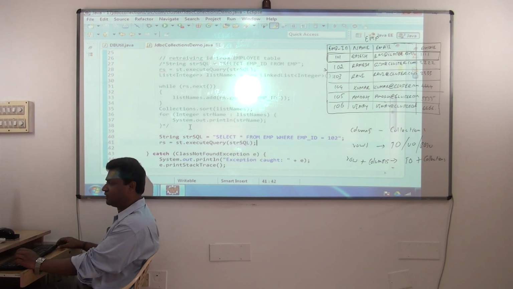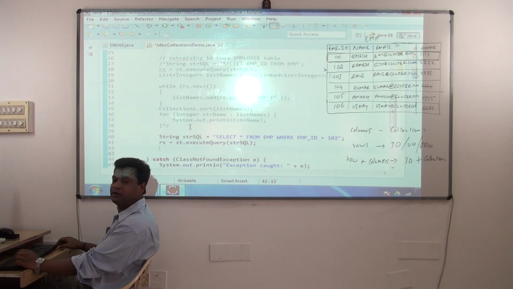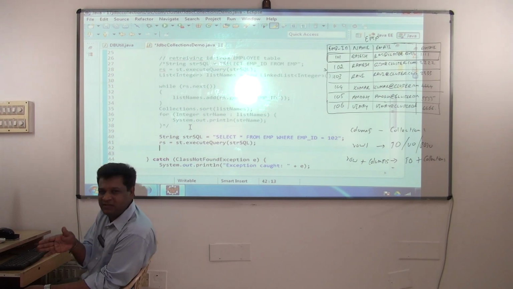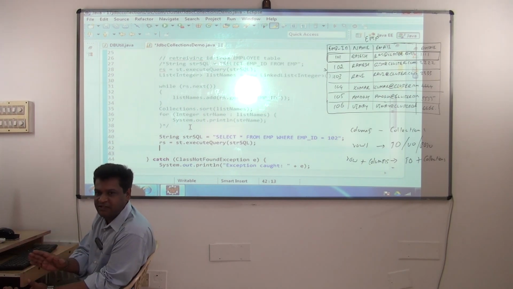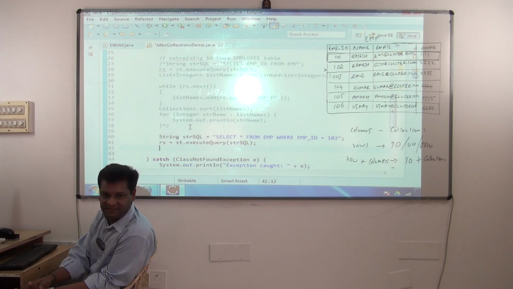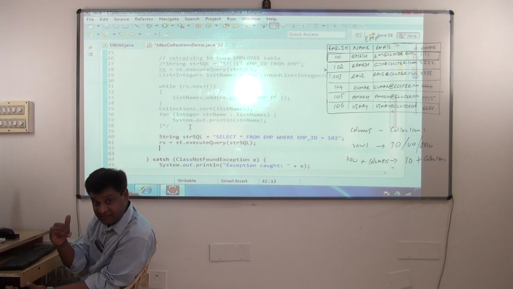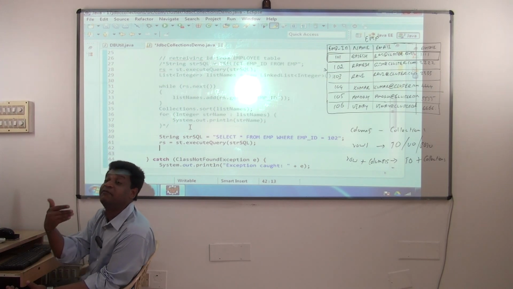So you got the result set. You know what are the values in the result set now. Done. So once you got the result set, what should I do now? Is it logical to use collections here? One is ID, one is name, totally dissimilar. Collections means what? Group of similar things. Not logical. So I'll prefer to go with what? When there are dissimilar things, we prefer to use user defined data type.